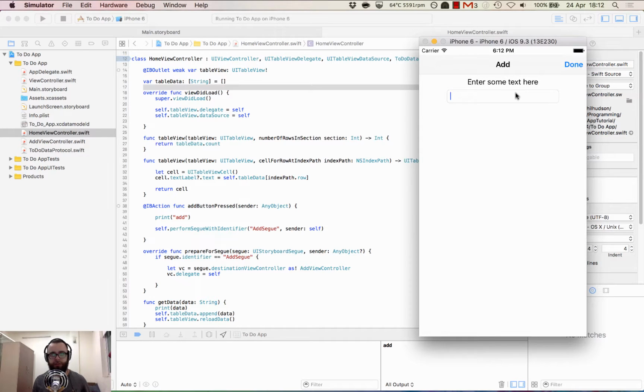Plus, enter some text, feed kitty, and there we go. So we've got one, we can add another, cat, and that's it. And now we're starting to get data into our app, which is cool.